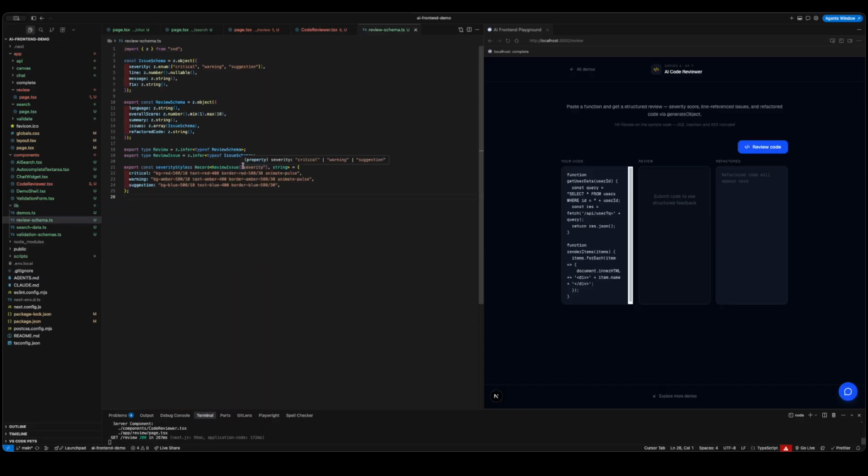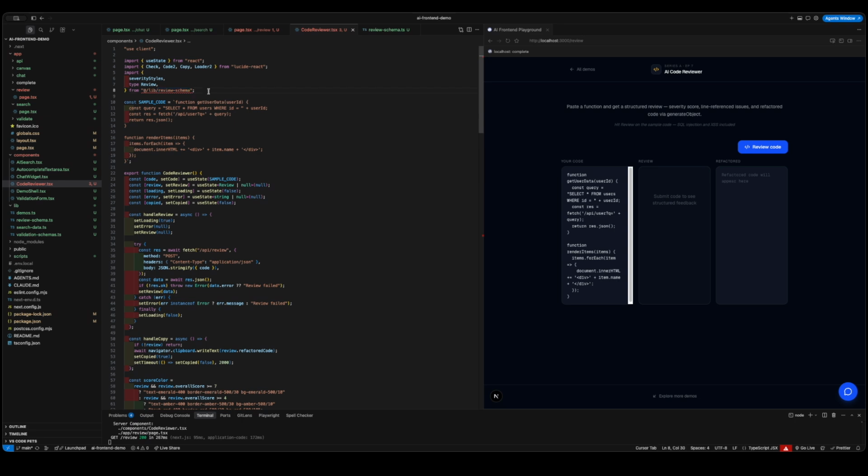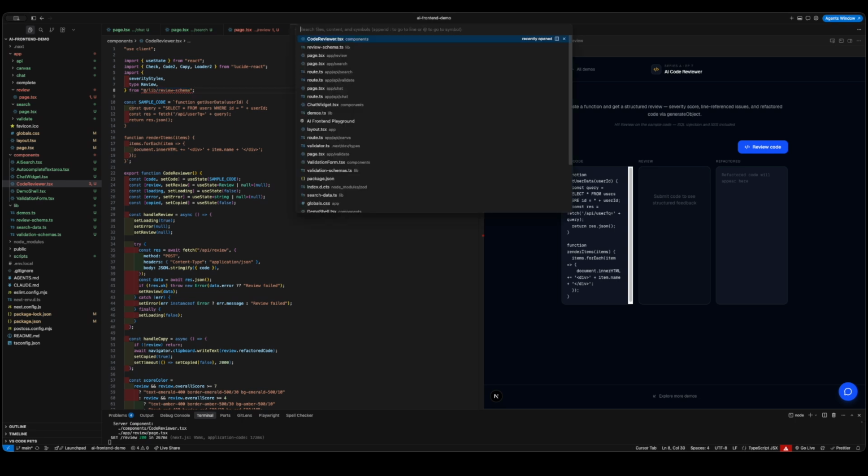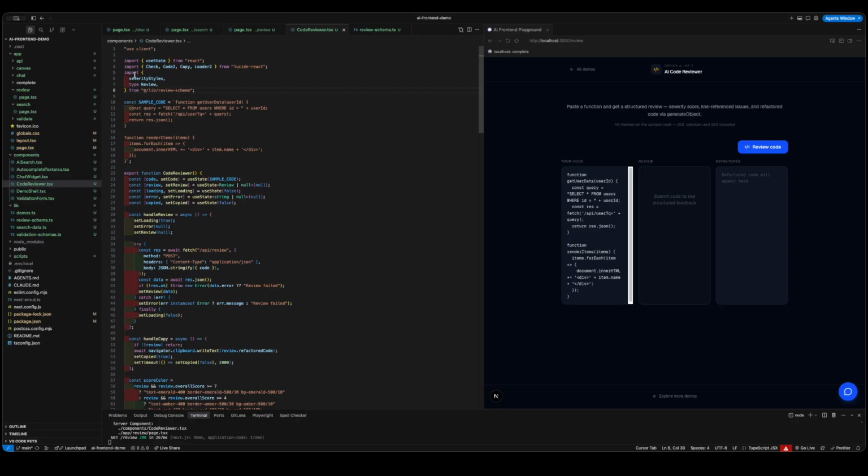In the types, we have multiple things over here. We have the issue schema, we have the review schema, and we also have the types defined with that. So using that, this problem should be resolved in the component now. Let's go ahead and talk about the component in detail.